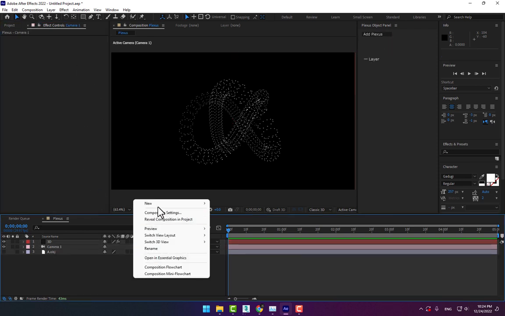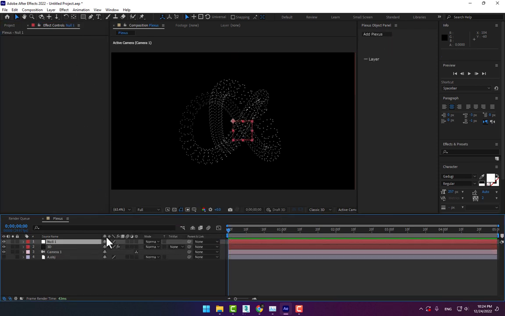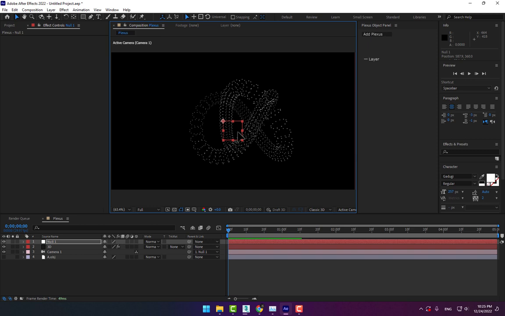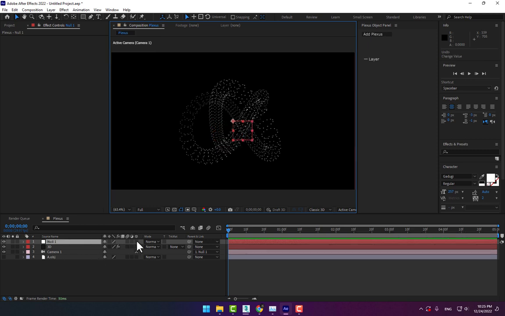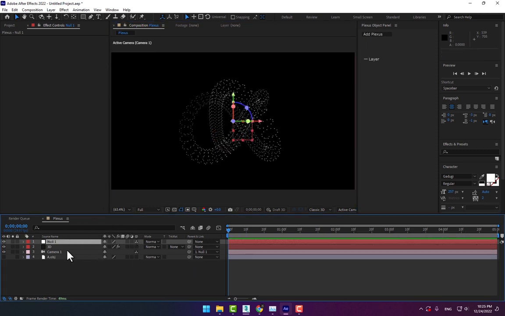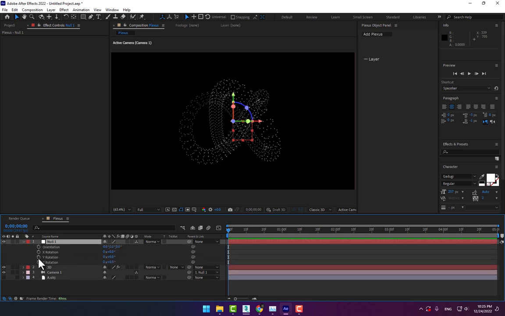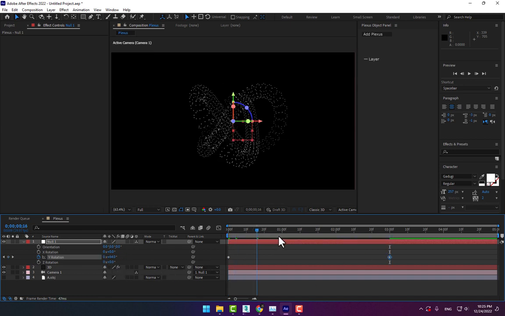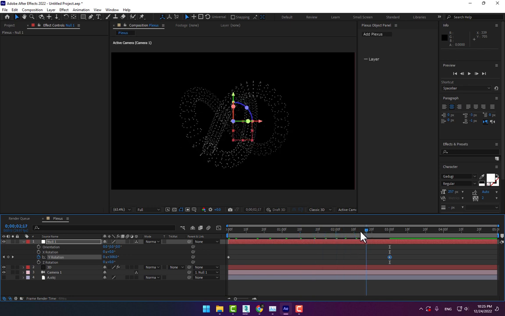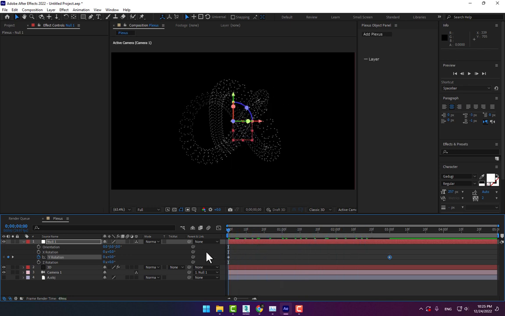So right click, create null object. So parent the camera to null 1. Move the null object, then turn on the 3D switch and press R. Stopwatch Y rotation and go to 3 seconds. Make it 1. Play now. Here is a 3D Plexus.